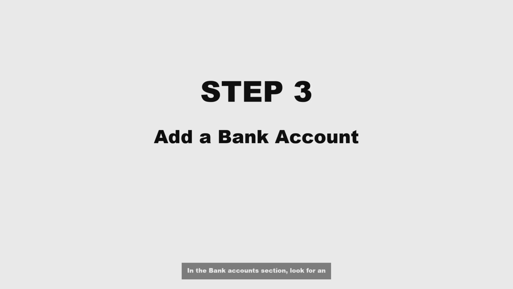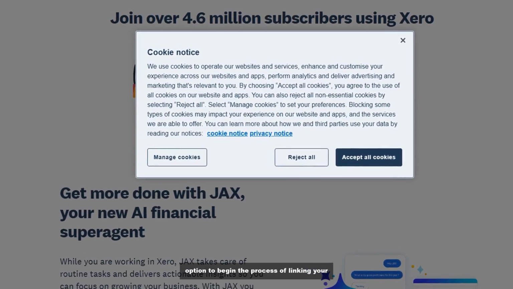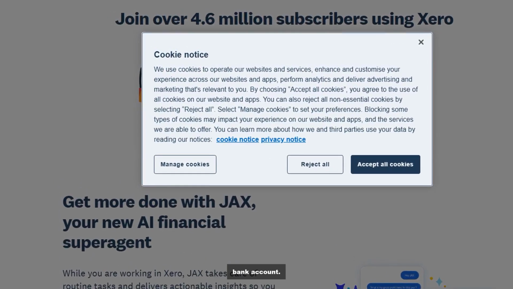Step 3. Add a bank account. In the Bank Accounts section, look for an option to add bank account. Click on this option to begin the process of linking your bank account.